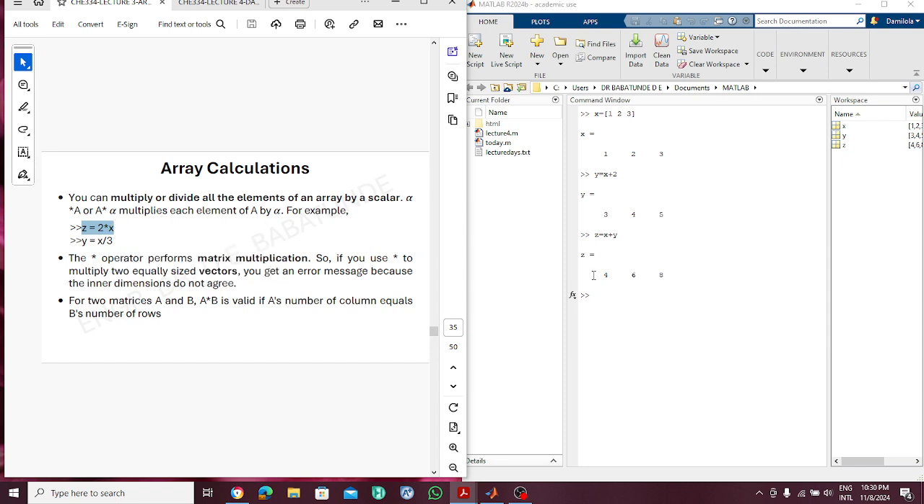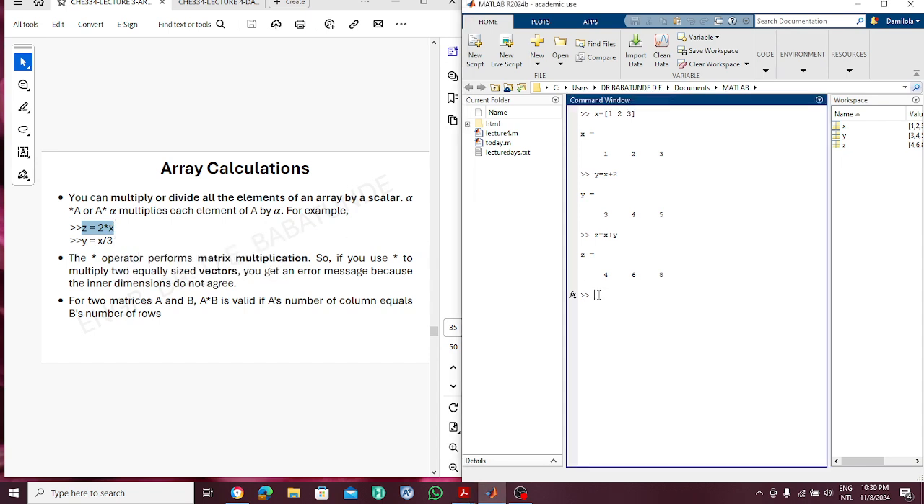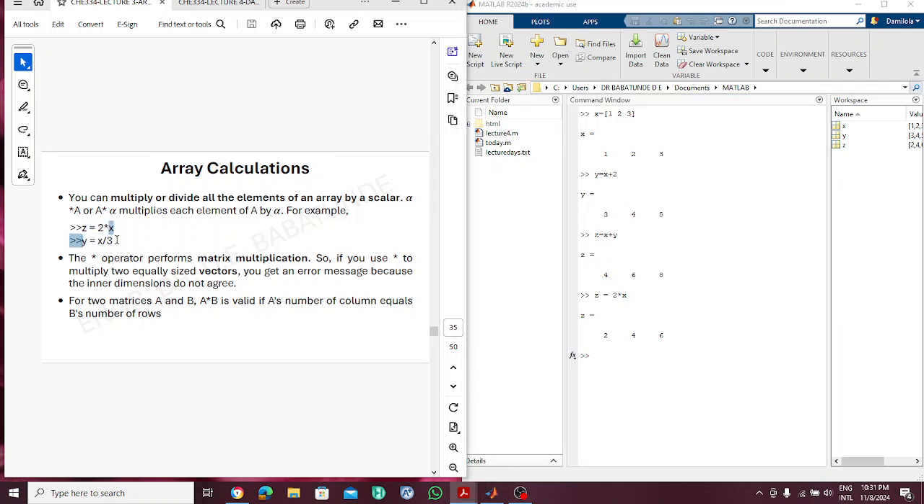So let's see an example. Let's say this is z, and z is equal to 2 multiplied by x. So it gives us a result even without the dot symbol. The same thing if you are dividing with a scalar, you don't need to include the dot before you can get an answer.